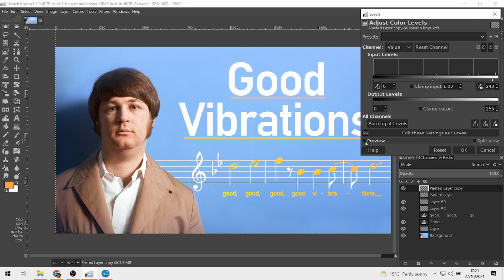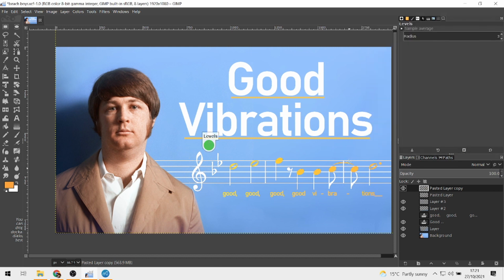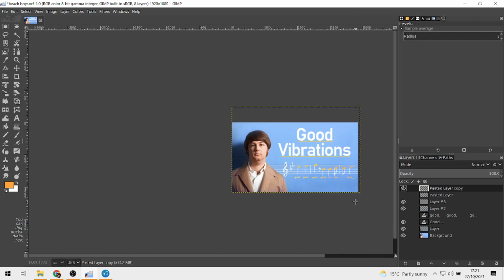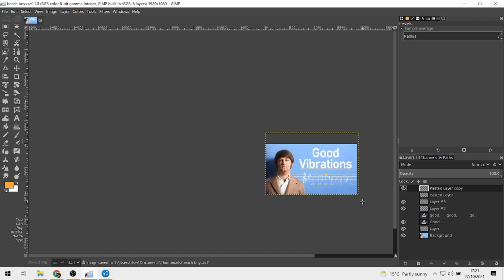So that's a fairly subtle change, but it's very slightly bringing it out. It's certainly making it more yellow. I'm not sure if I want it to be that yellow. So that's kind of preferring a golden colour really. Like that. It looks pretty good so far.